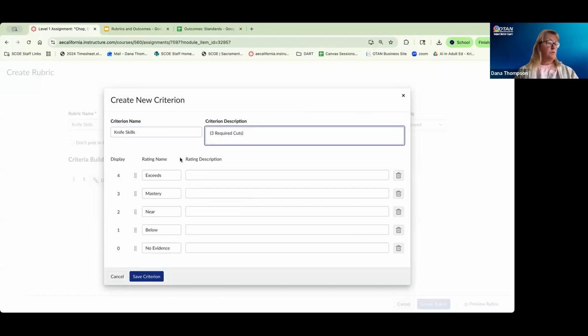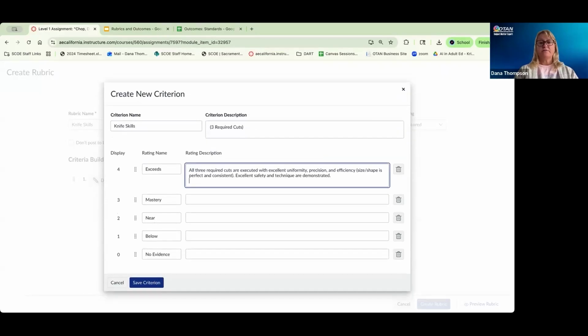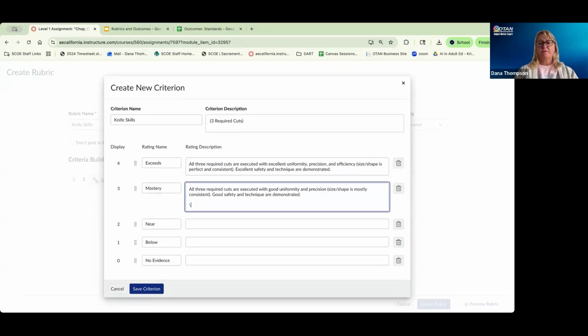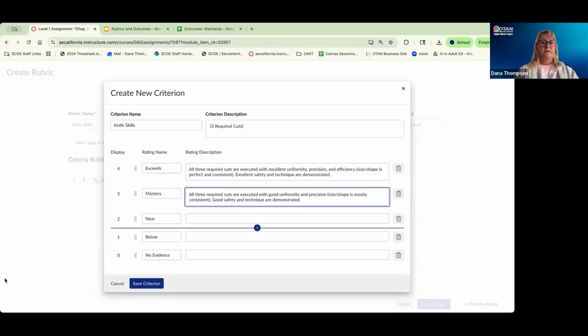And I'm going to have this exceeds will be that description so that they know exactly what I'm looking for. So our mastery will have this description. Oops. So they will hit mastery as long as they have all 3 required cuts with good uniformity and precision.